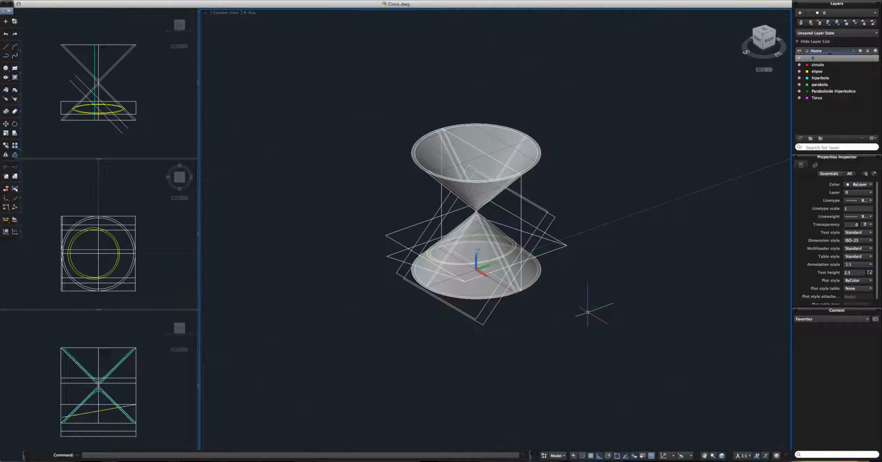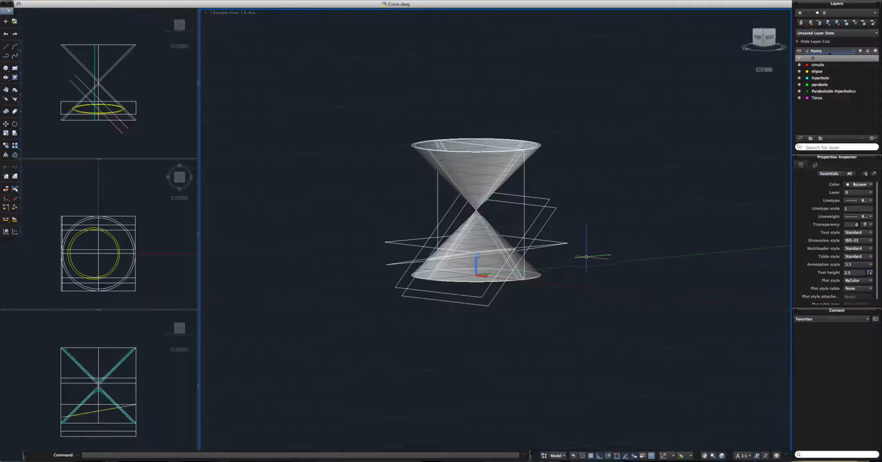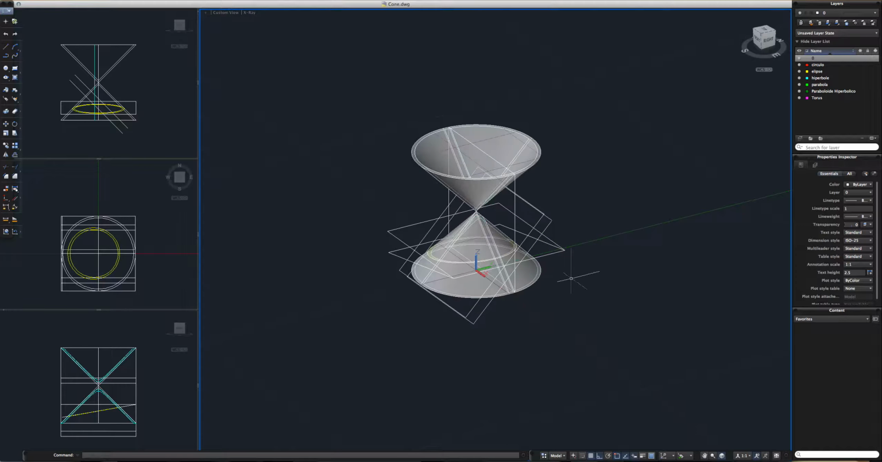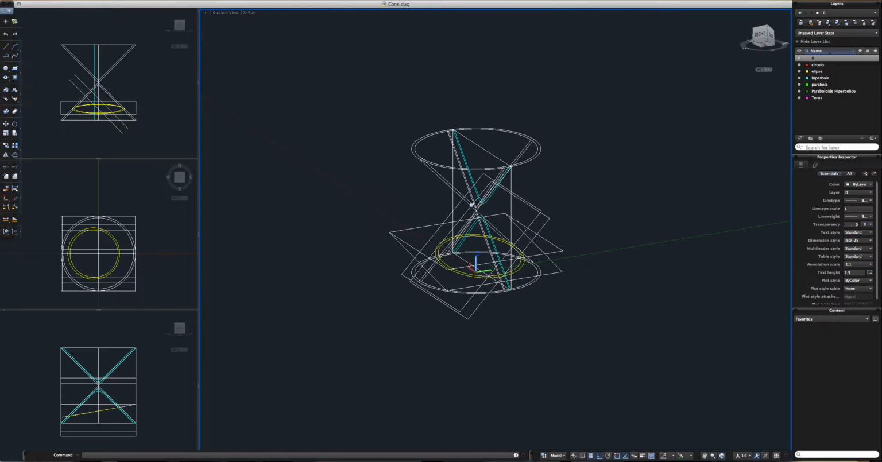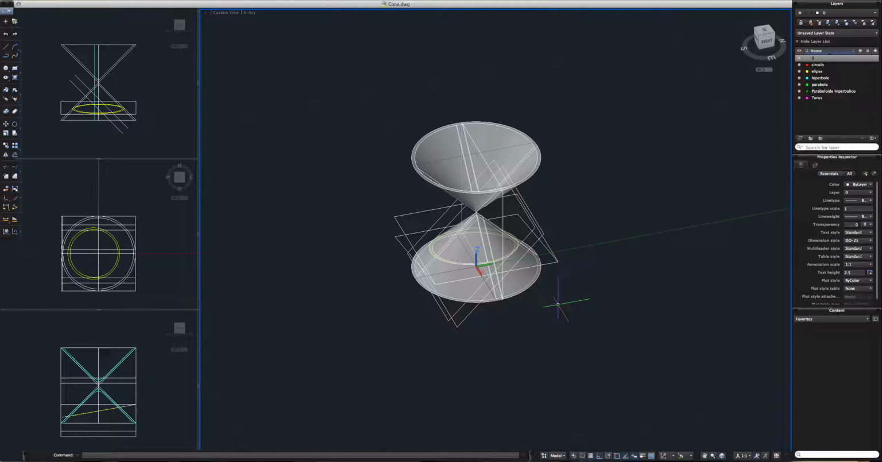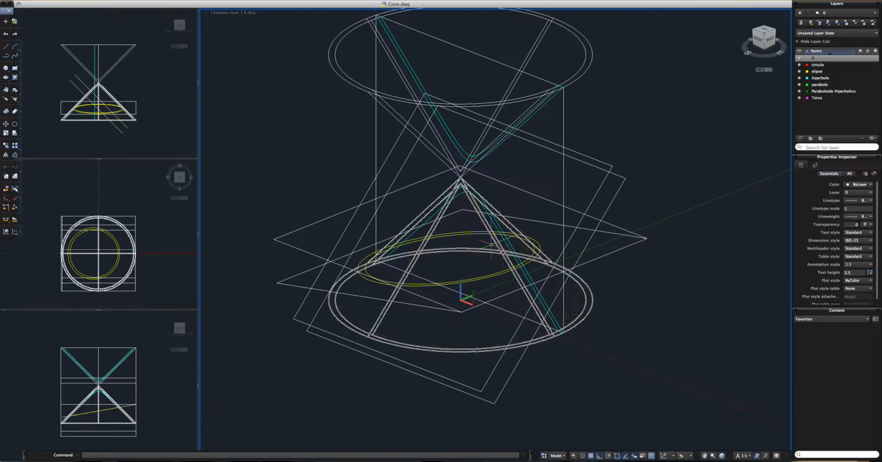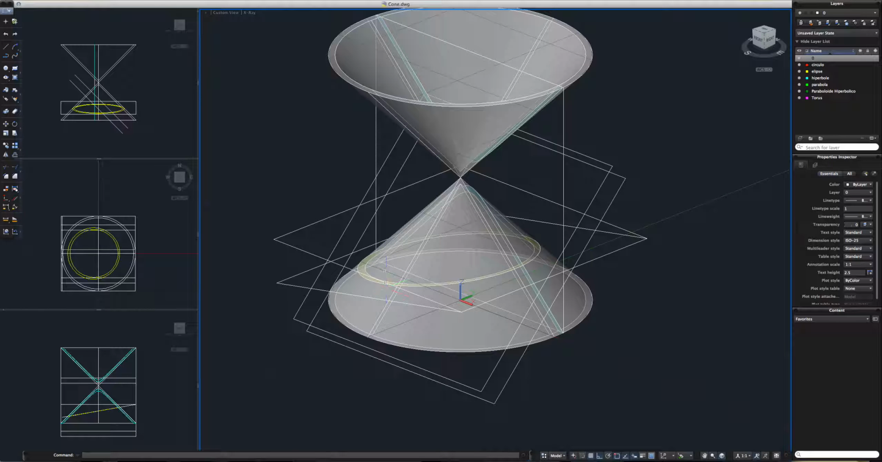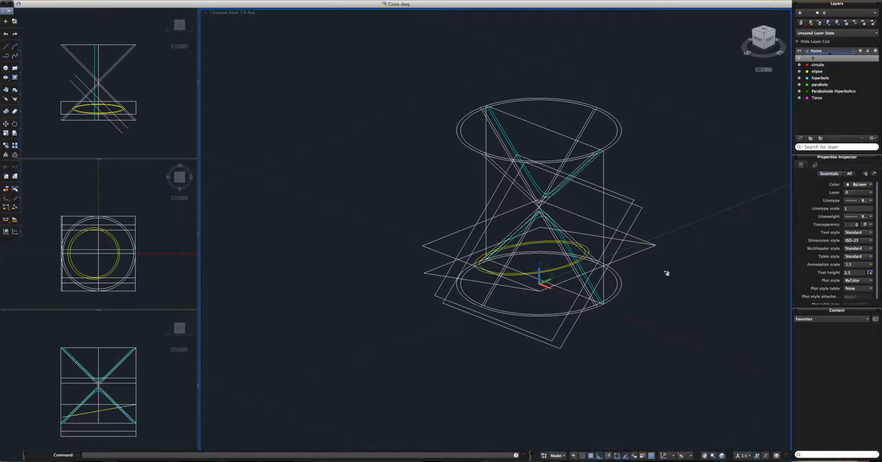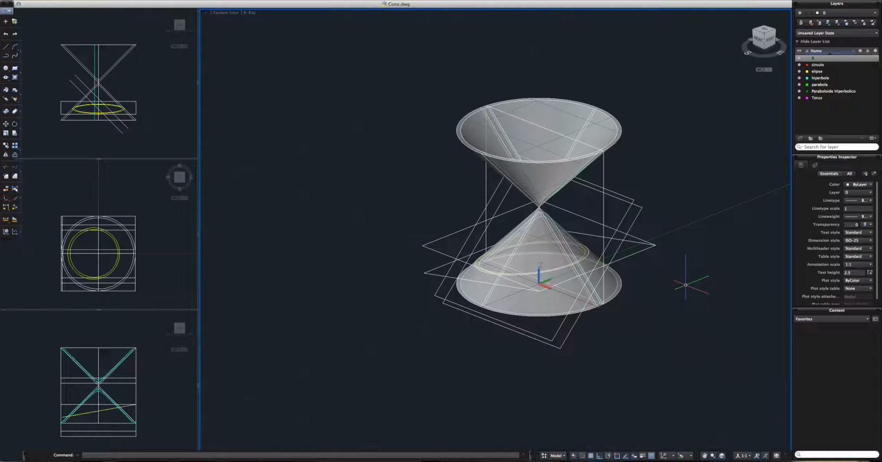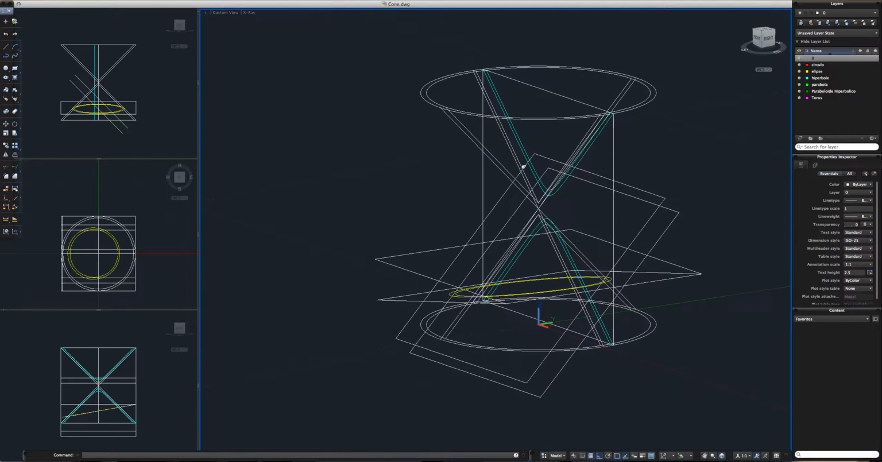So, welcome back. I'm just going to give you a quick tip with this previous object we used in a previous tutorial. I've already got the sections here, the hyperbole section and the ellipse section, and our layers. And so, what are we going to do today? I'm going to make a torus and a hyperbolic paraboloid using these sections.